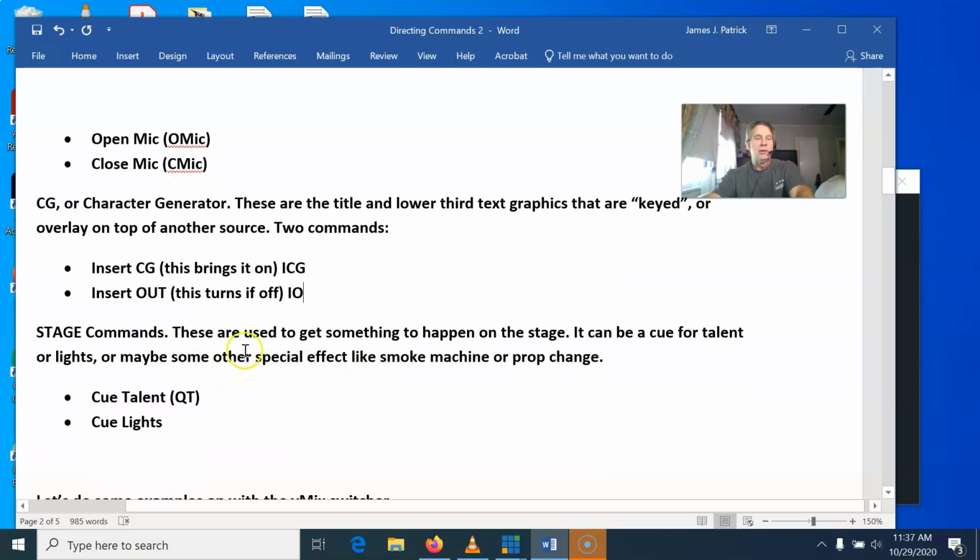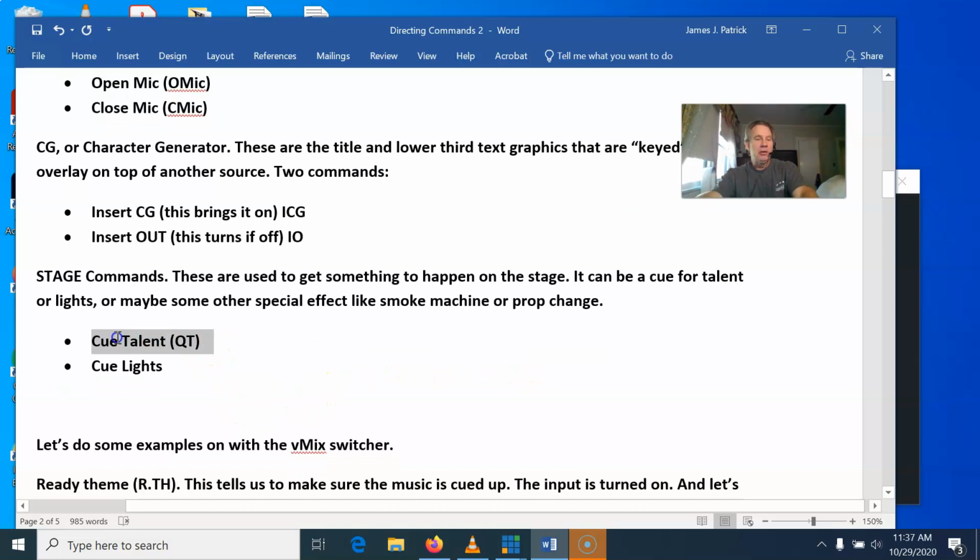Stage commands. These are used to get something to happen on stage. It can be a cue for talent to begin speaking, for example, or lights, a lighting change, or maybe some special effect like cue smoke machine, cue prop change. These are commonly used. Cue talent, QT, or cue lights, we could say QL.